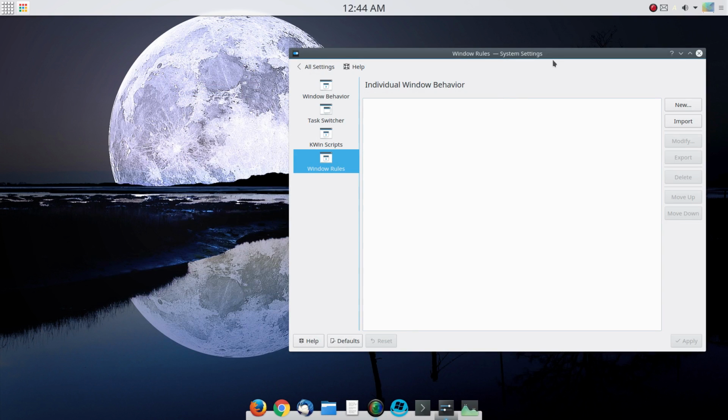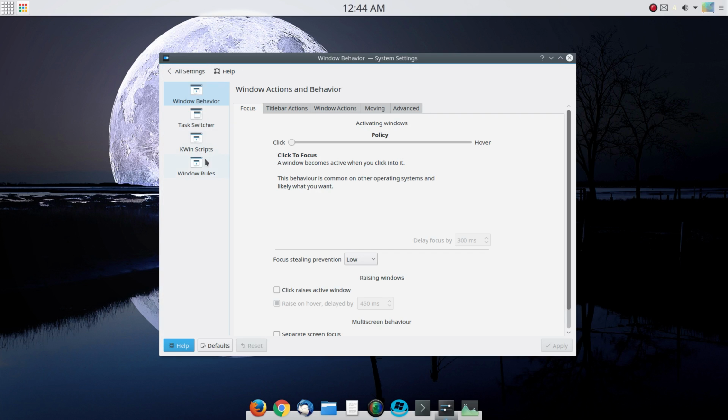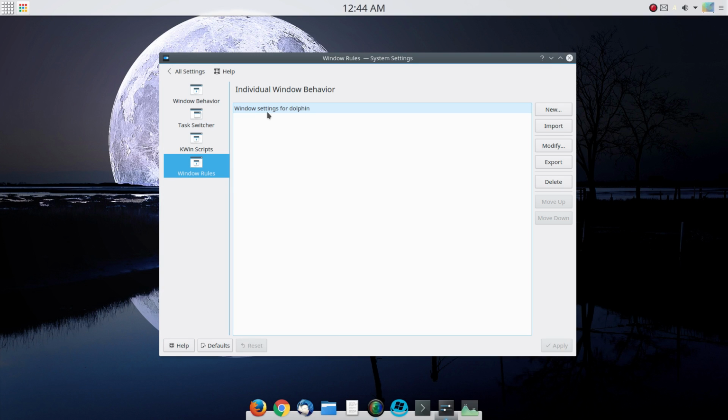So that's how to use the, now when you come back in here, if you refresh this, and I don't think you got to probably go in and back in, and you'll see now your window settings for Dolphin show up. So you can export these so that you can re-import them for an install.